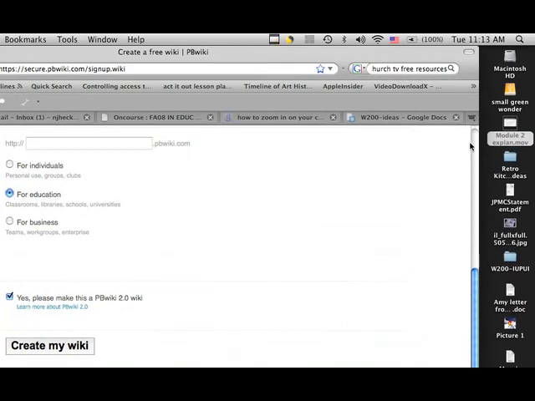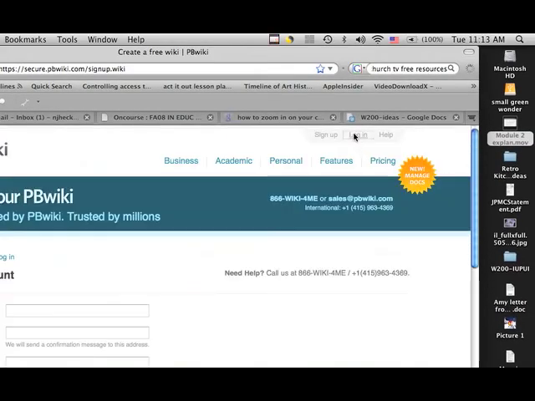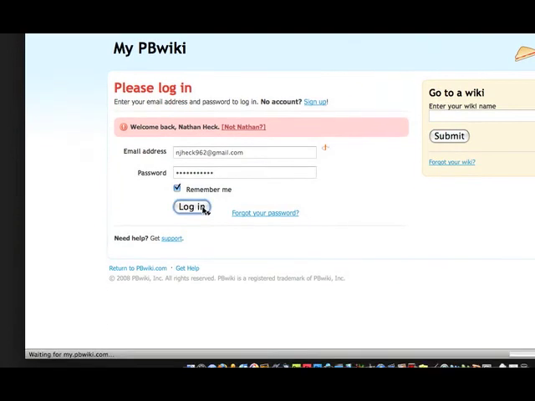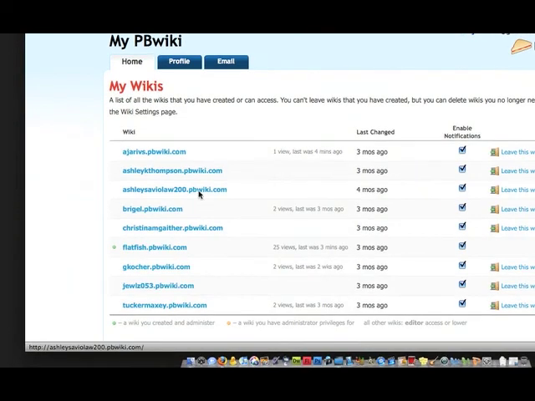And then, of course, click on Create My Wiki. Now, once you've got that started, I'm going to go ahead and log in to one of the wiki pages I have here. Let me log in. All right, now you can see these are all the wiki pages that I currently still have access to. This is what it's going to look like once you create yours, and then as your group members allow you onto their wiki page, you will see their PB Wiki addresses as well.